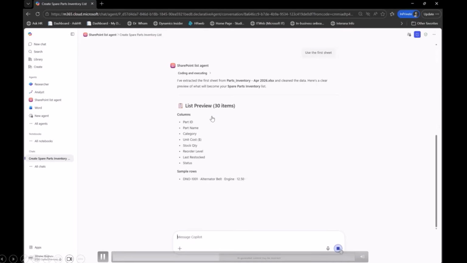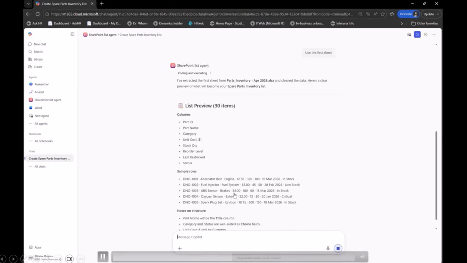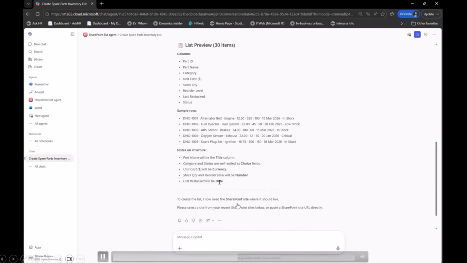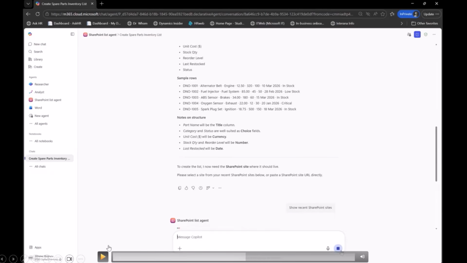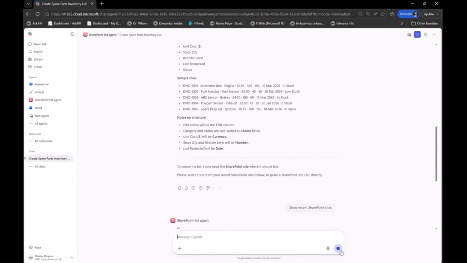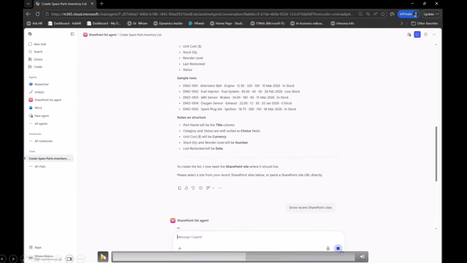So the agent has described these are the kind of columns that we will be creating on the list and the sample rows that are there. So now the agent requests you to choose where you want to store the list. You could store it in a SharePoint site of your choosing, or you can just store it in My List, which is in your OneDrive.